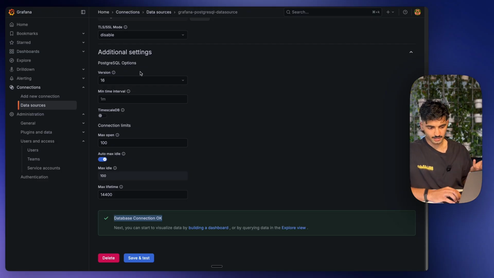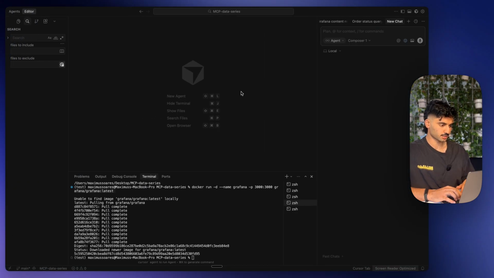So now that we've done this, we can actually build complete dashboards through Cursor. So I can go back to Cursor here, and I'm going to make sure I have my AI chat window open.